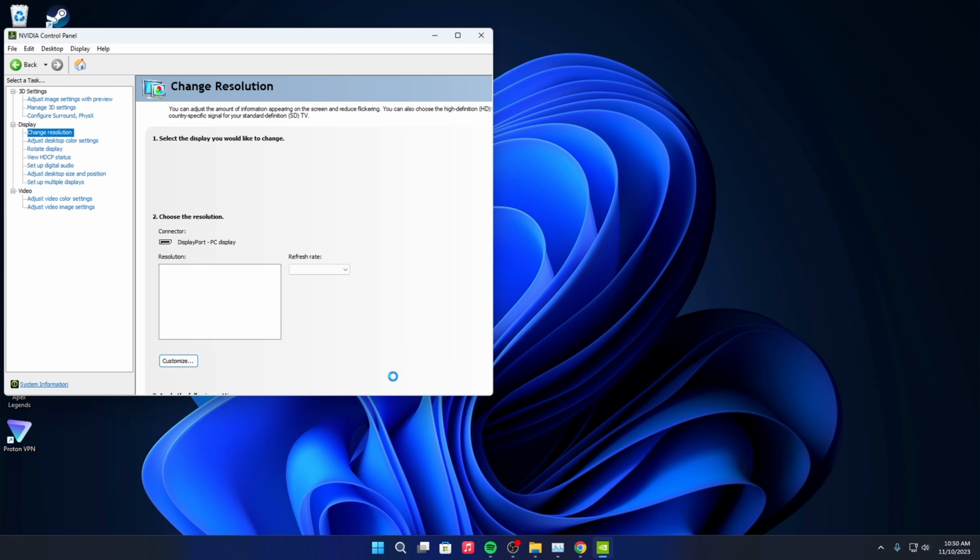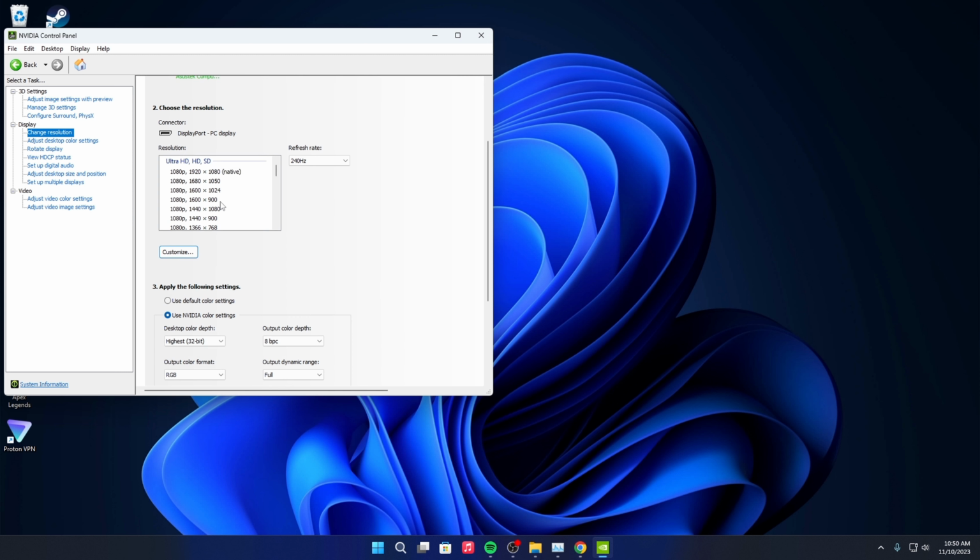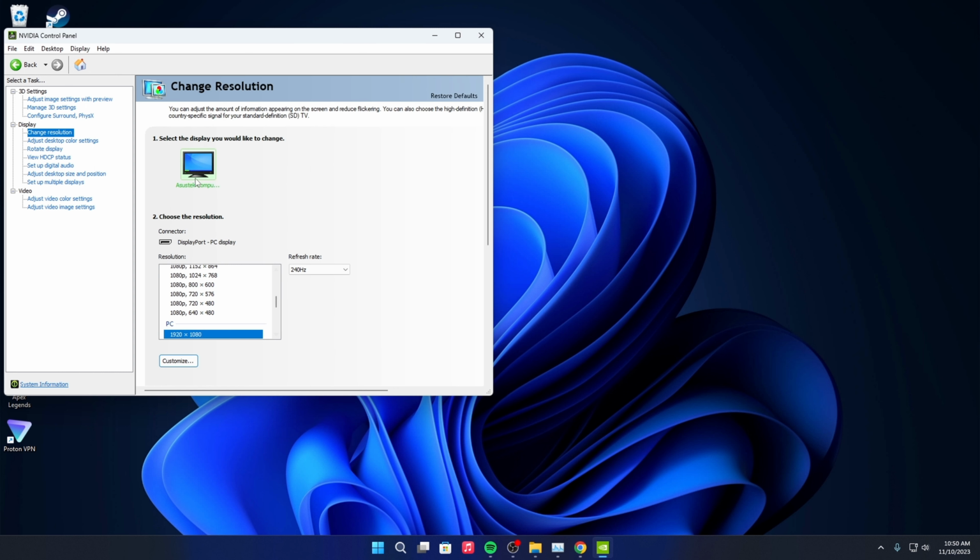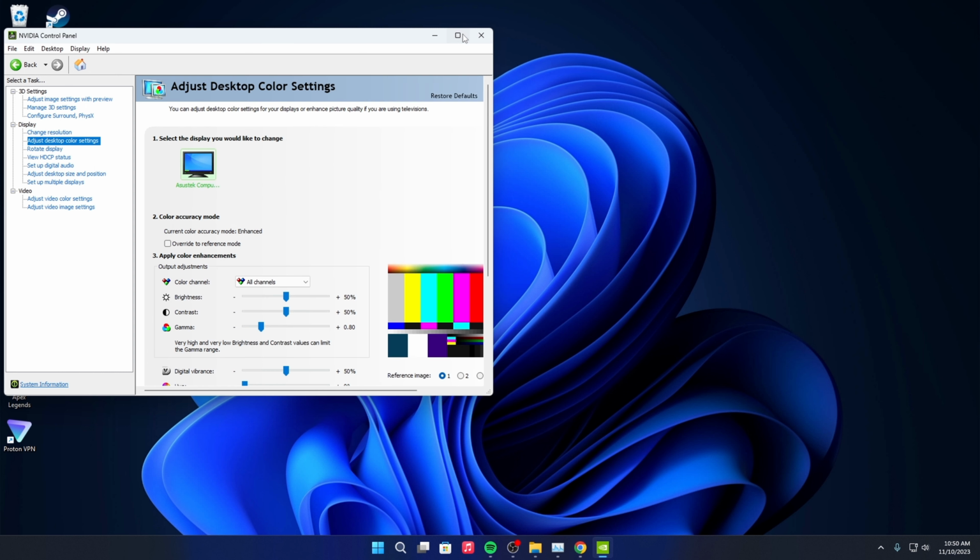Make sure that you have put it on highest. Make sure that you are on the highest resolution that you have for your monitor. Currently mine is 1920 times 1080.